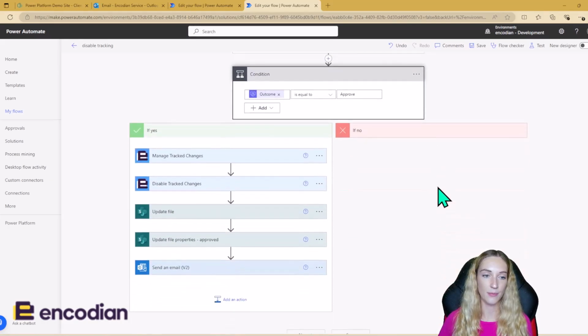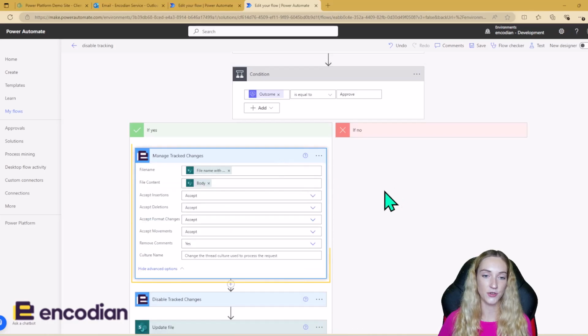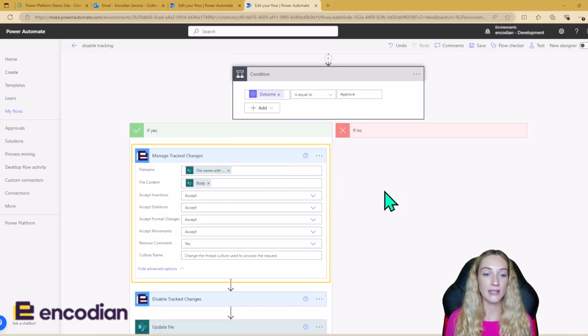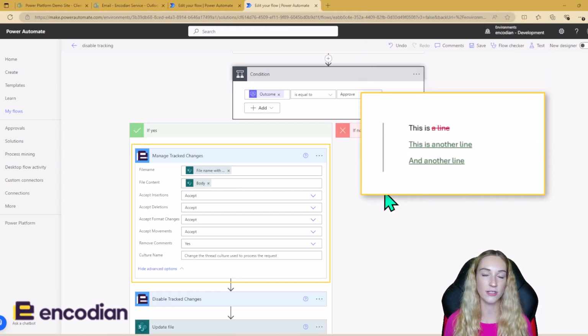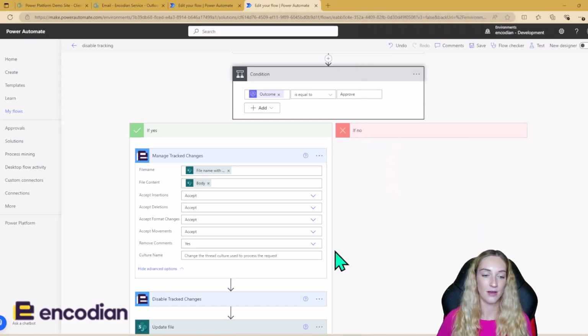If the document has been approved, I'm going to go down the yes branch here. So the first step here is to actually manage the tracked changes and accept all of the changes that have been made. And I'm also going to be removing the comments in the document too. So we need to make sure that we accept the changes before disabling the tracking, because if we don't, the revisions are still going to be in the document and the formatting just isn't going to be correct. So we need to accept all changes before we turn off the tracking.